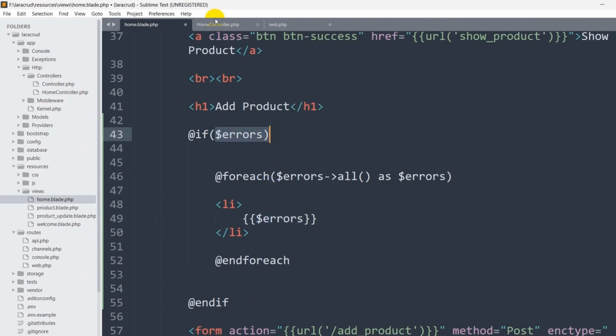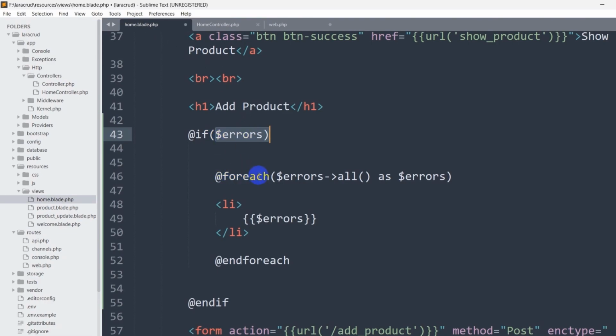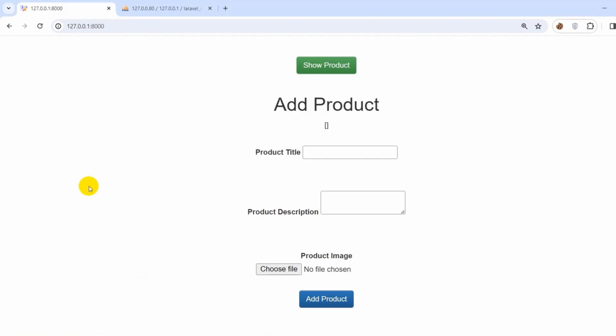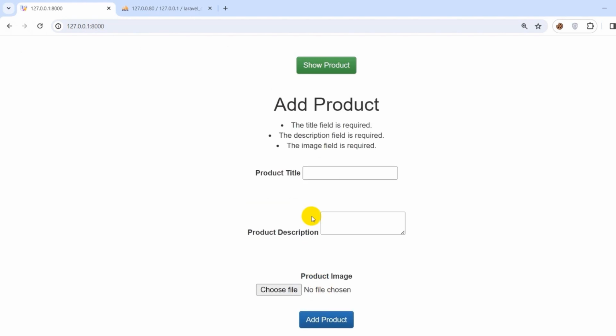So it will show the error one by one in a list. So first of all, it will check if there is any validation error here. If there is any error, then it will come to this foreach loop, and then it will show the error one by one in a list. Let me just save it, then refresh here. And if I now click add product button, there you can see it is showing us in a list. The title field is required, the description field is required, the image field is required.